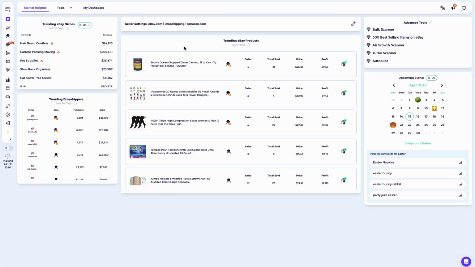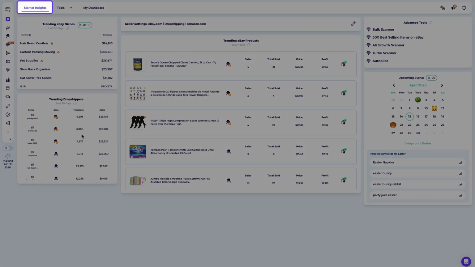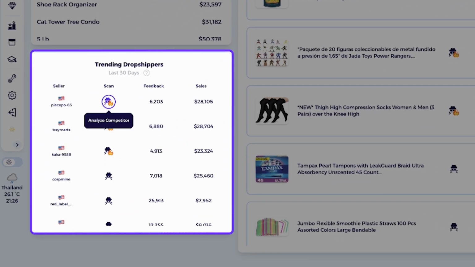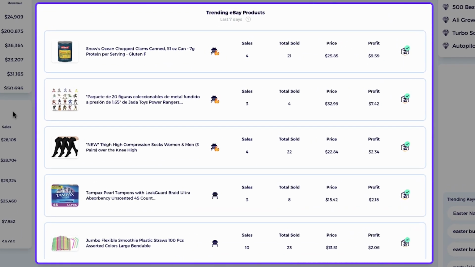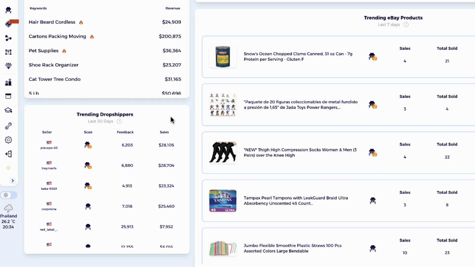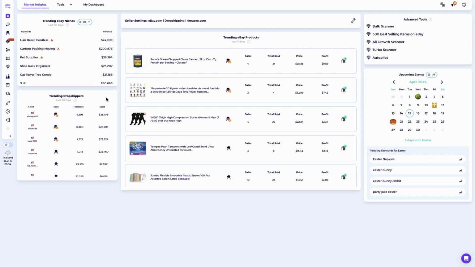Another great way to find competitors that match your selling model is through the trending dropshippers. This section is inside the Market Insights dashboard. Simply choose a seller and click on the spy icon to scan it. The nice thing is that both trending eBay products and trending dropshippers lists update every 24 hours. This gives you unlimited opportunities to discover new sellers and spot trends early.